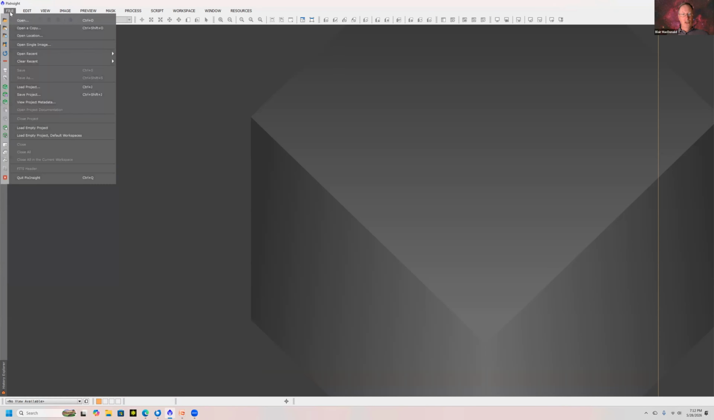The File menu is the usual stuff for most file menus. You can open a file, you can open a copy, you can open a location and browse through and get what you want. There's a recent list, you can clear the recent list, you can save as. You can save a project, which is quite useful if you're in the middle of doing something and have to stop for any reason, or you want to come back to it later.